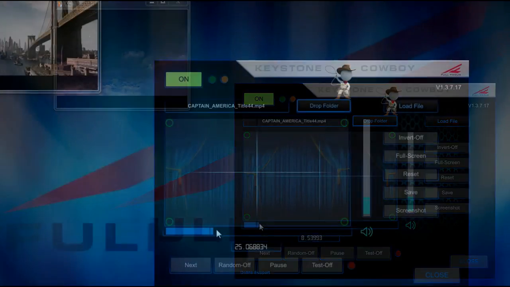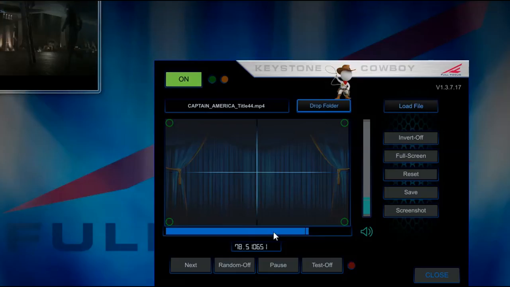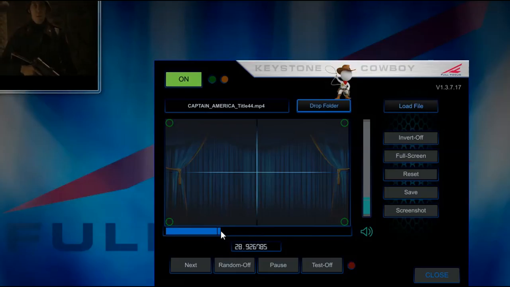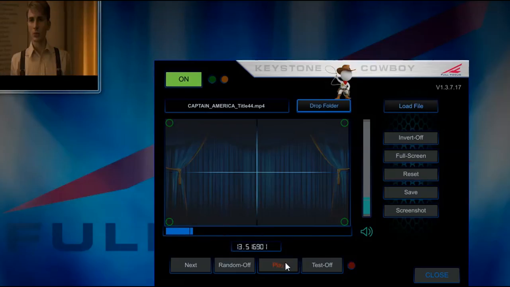You can also click in the time bar to advance or rewind your movie. Then we have just our version number here, so we can keep track of where we're at with our versions. You know what version you're on if you need to send any technical questions to us.